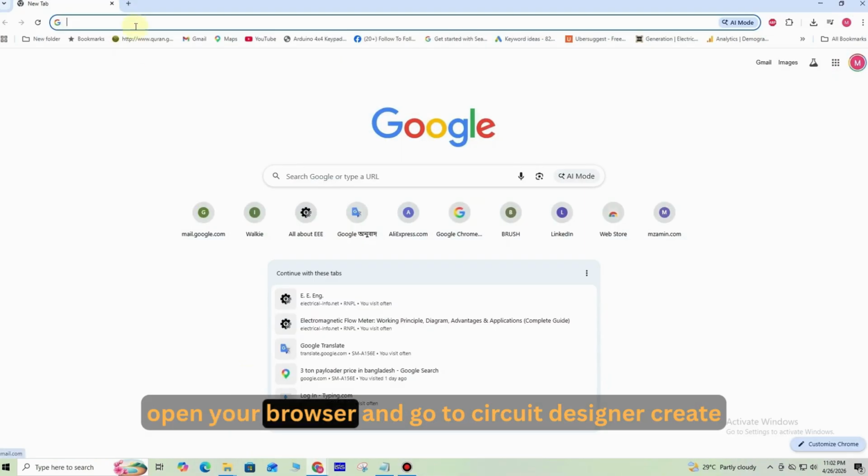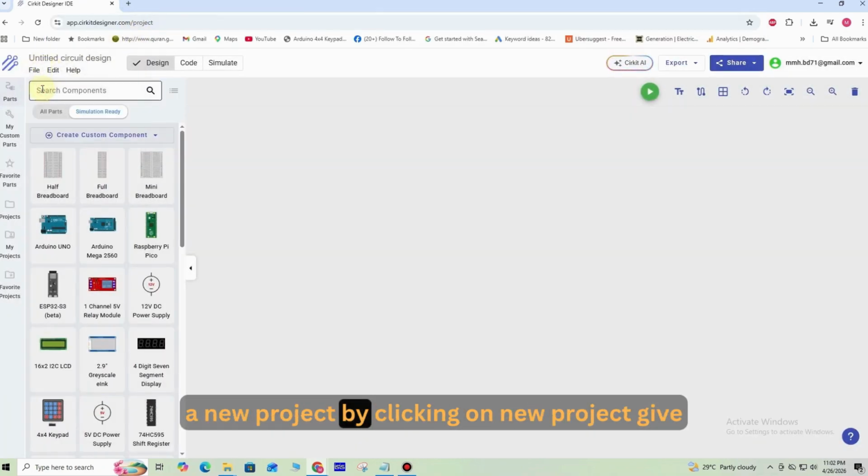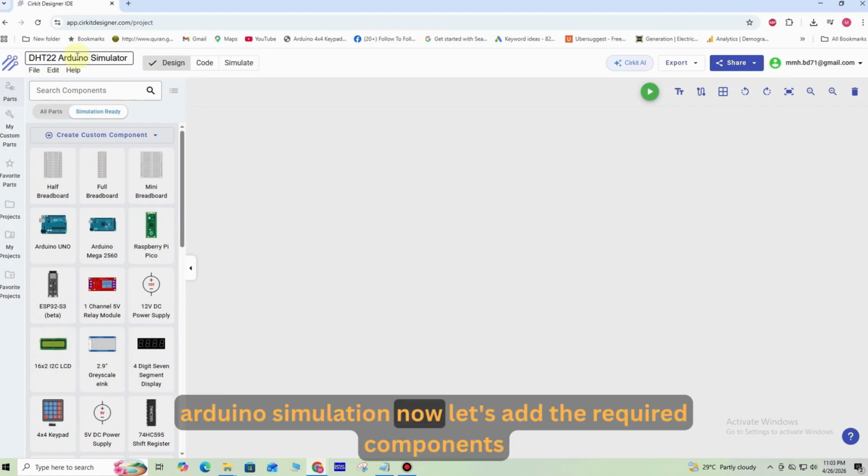First, open your browser and go to Cirkit Designer. Create a new project by clicking on New Project. Give your project a name, for example, DHT22 Arduino Simulation. Now let's add the required components.